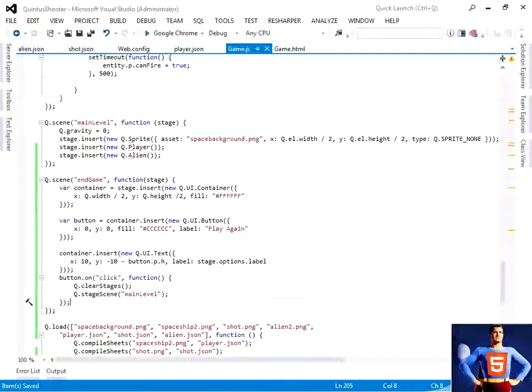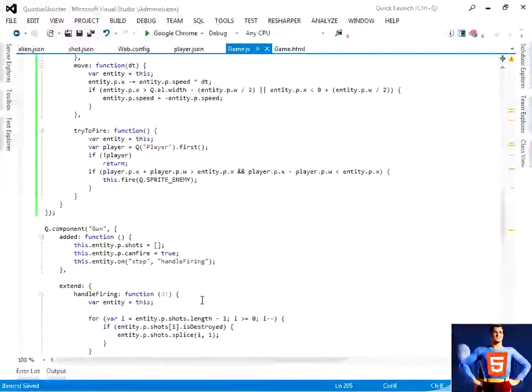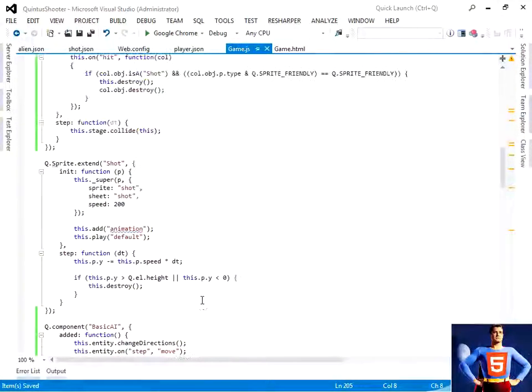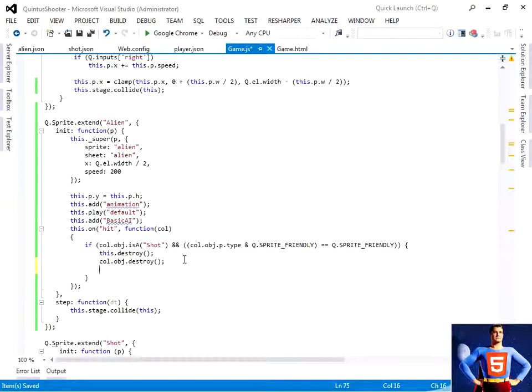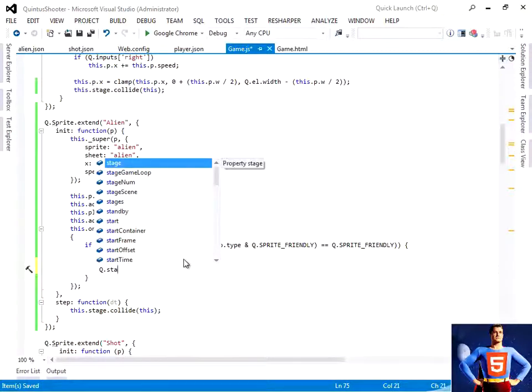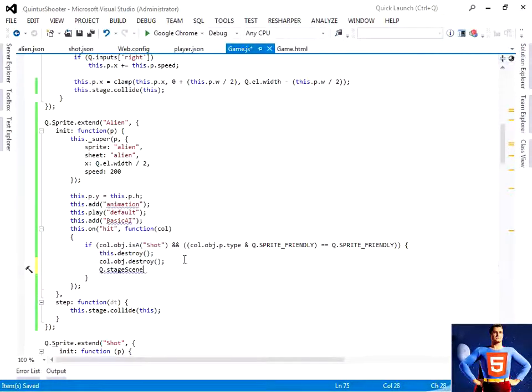Okay, so now let's go ahead and make it so that we call this. There's a couple places that we want to do this: if the enemy dies or if the player dies. So let's go up here and find the alien. Inside here, after we've destroyed both of these objects, we're going to do q.stageScene, and we're going to stage the endgame scene.